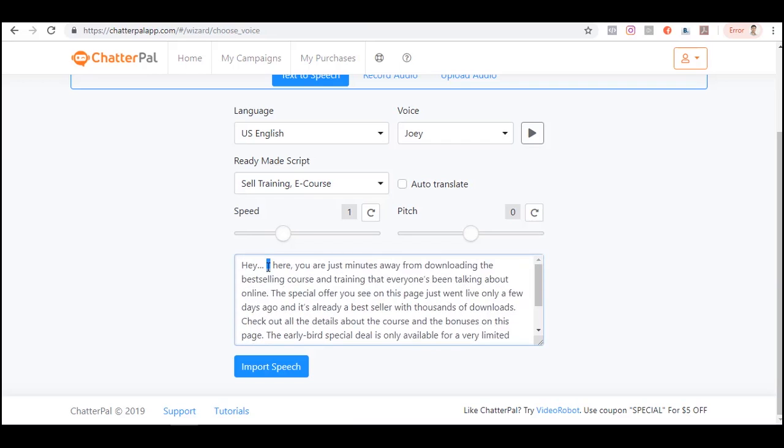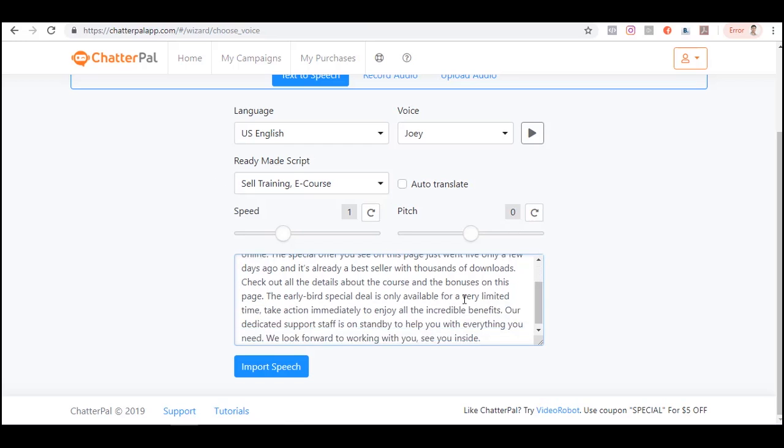So for the blank, I can just add my name, like "Hey, Cham here," and I can go over the script and change some things if I want, but for now let me just leave that as it is. I can also increase or decrease the speed as well as the pitch. I can make the pitch lower or higher, but again let me just leave it as 0 for now. There we go. After that, let me just click import speech, and then I can click here to play the audio.